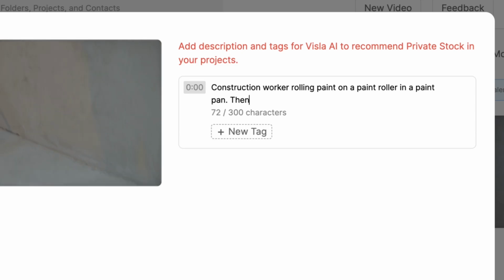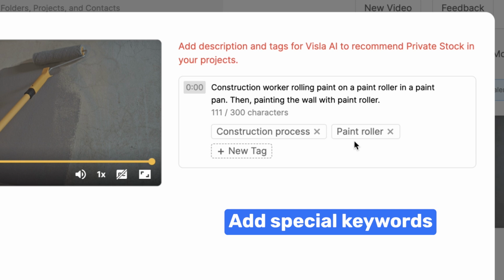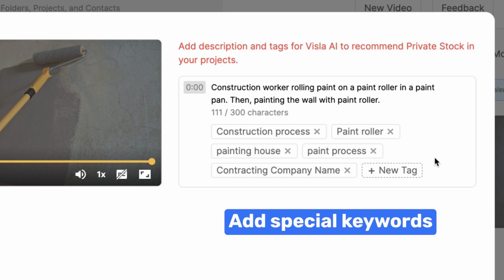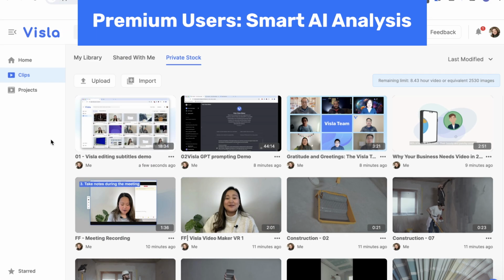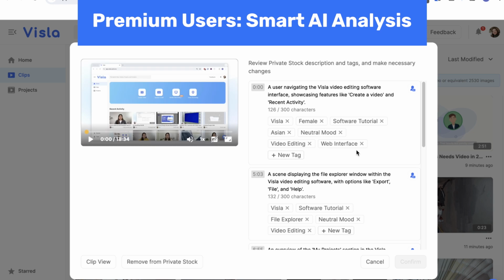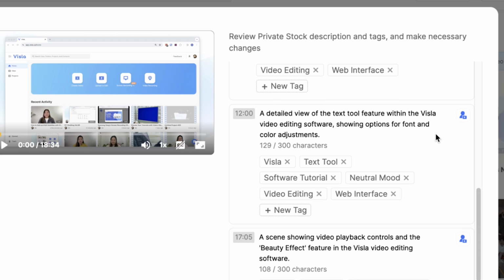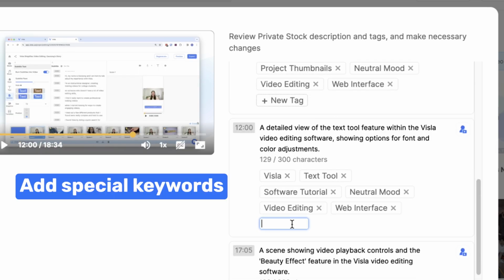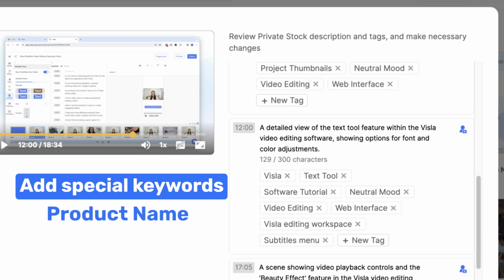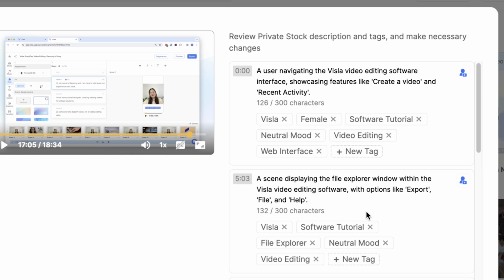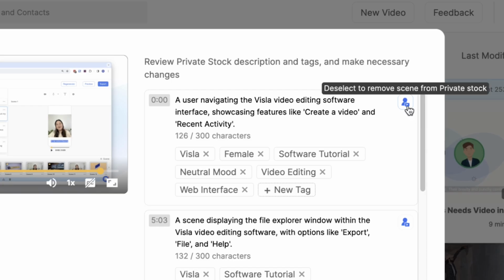I recommend including descriptive details of what is happening in the video and any special keywords that a regular person might not know, like your brand name or a technical process. For premium users, your videos will be auto-tagged with smart AI analysis. But you will want to check that the scene descriptions and tags are accurate. I'd also make sure that you include any special keywords that the AI couldn't see, like your product name or the specific action that is happening in that scene. You can also remove a specific scene from the private stock by clicking on this person icon here.